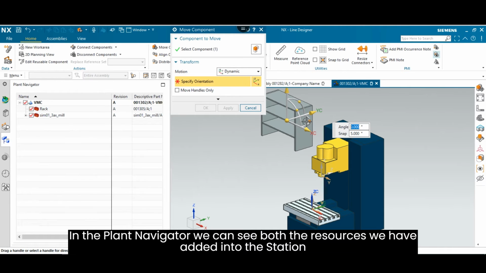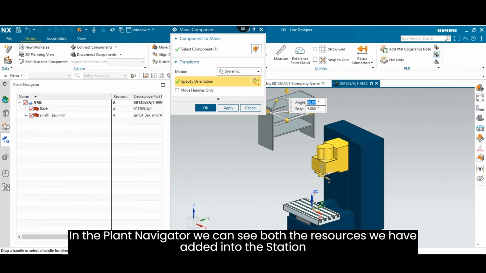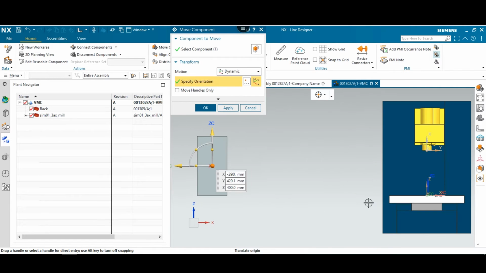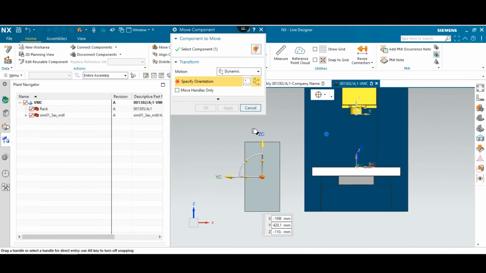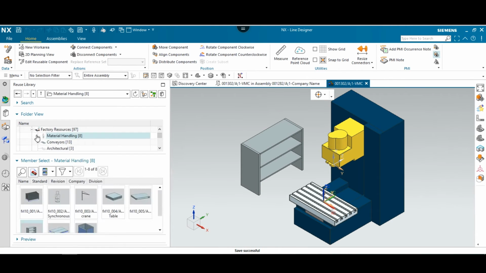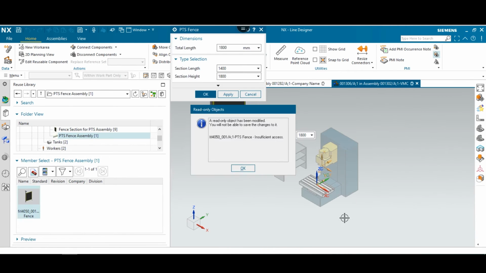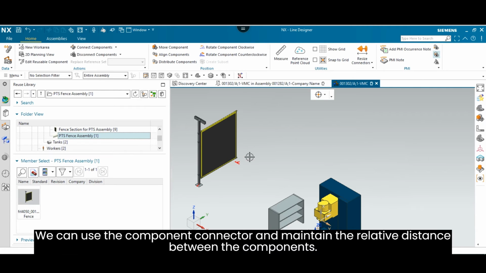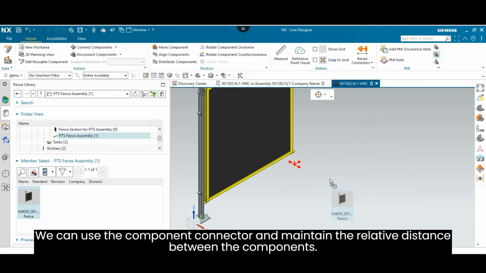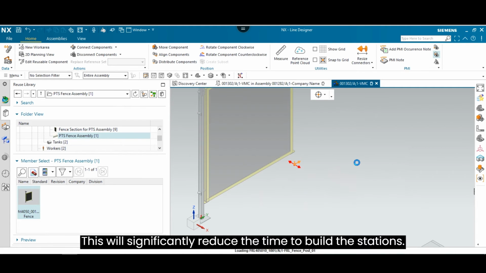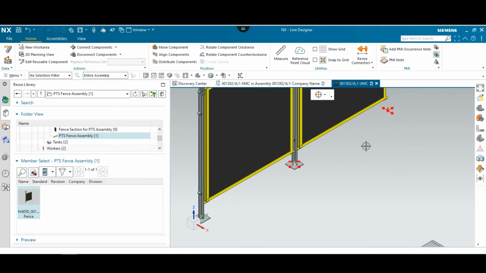If we want to reposition the resources, we can do it. We can use the component connector and maintain the relative distance between the components. This will significantly reduce the time to build the stations.